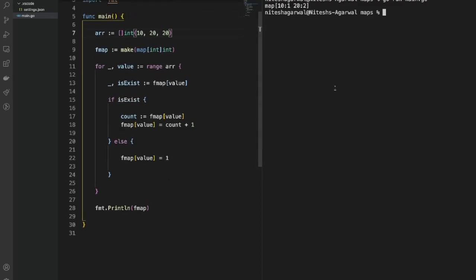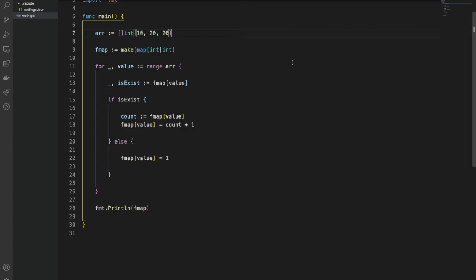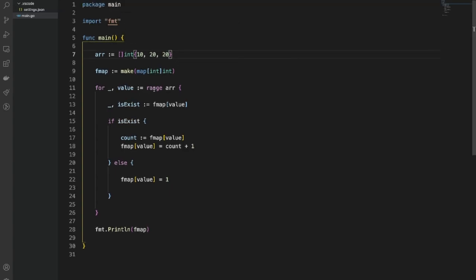And we can also dry run this. Let me just dry run once. So first we created this empty map, then we are just going through each and every element of an array. So for the first it will return false, so it will just add the frequency of 10 as 1. Then again we are at 20, right? So isExist is false in this case also. So we are going to get in the else part, and it will put the frequency as 1.